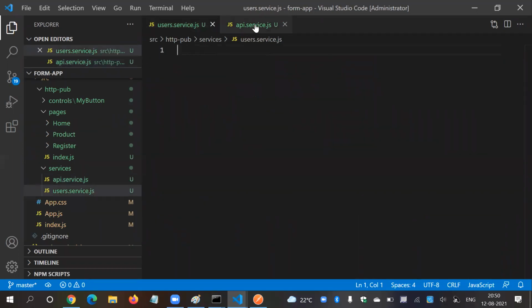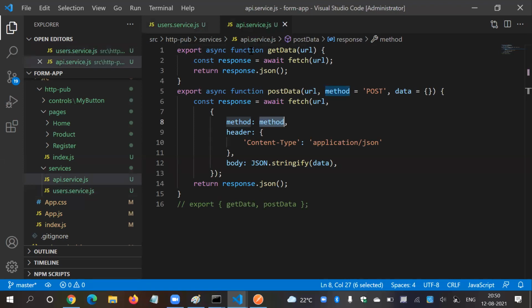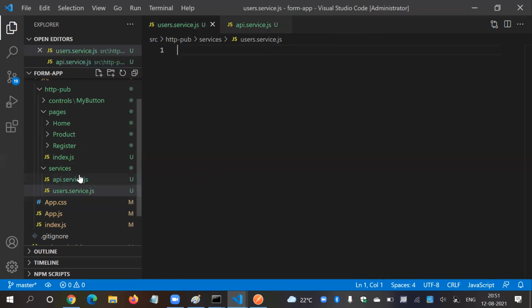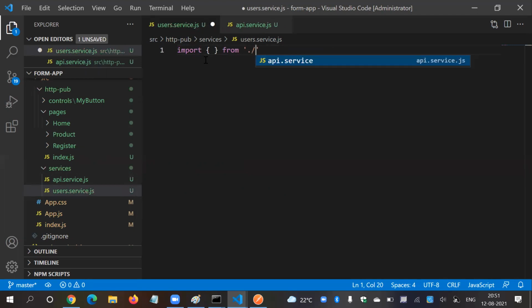Go to user services. First of all, try to import this in this file. If you see, they are both in the same directory, so say import, brackets, from current directory dot slash API services. What do you want? I want get data and I want post data. Perfect. Semicolon.